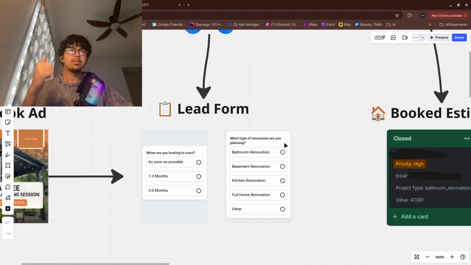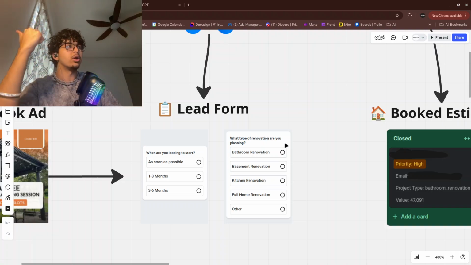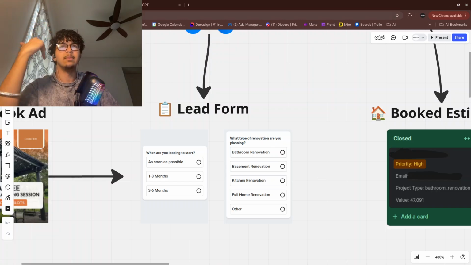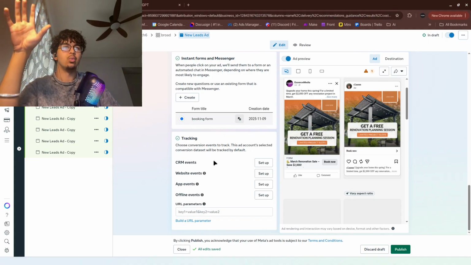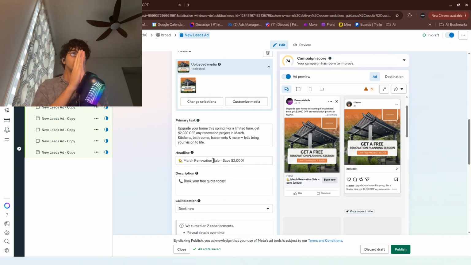And it should be like this: what type of renovation are you planning? All right, when are you looking to start? And what is your budget? Once you do that, make a form, and then you should be done. All right, once that's done, you're done the entire campaign, right? You complete the same steps for all other of these 7 ads, and then you publish. All right, it's as simple as that. Don't overcomplicate it. It's super simple. That is the entire system. Like I said, it's simple but very powerful when done right.